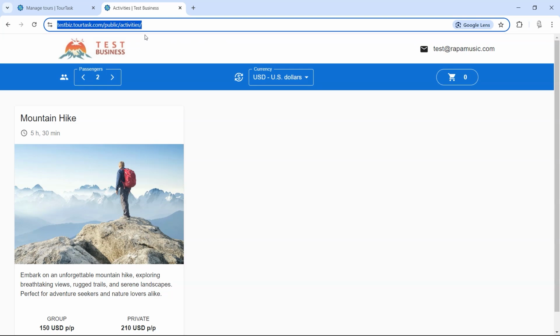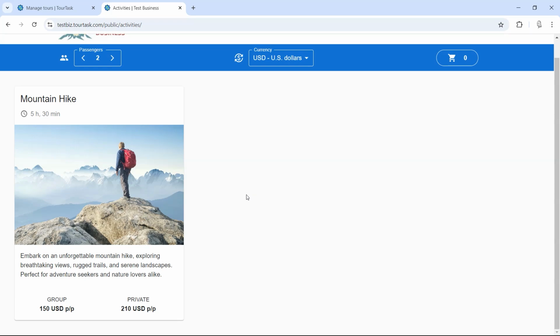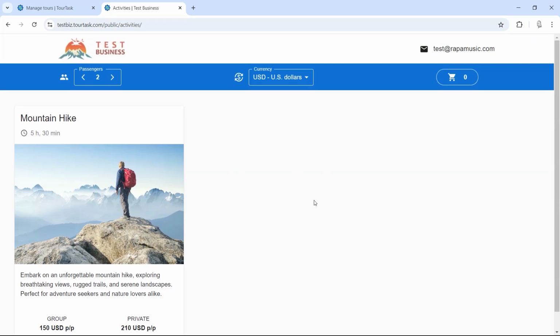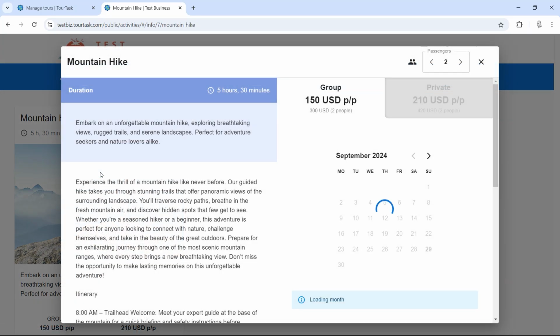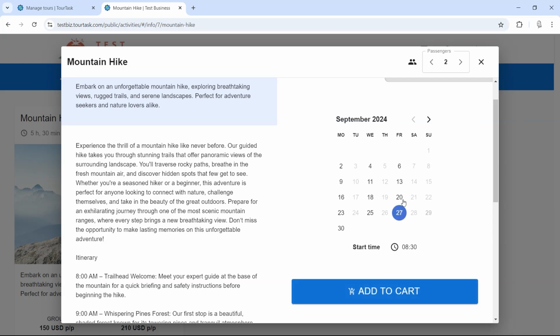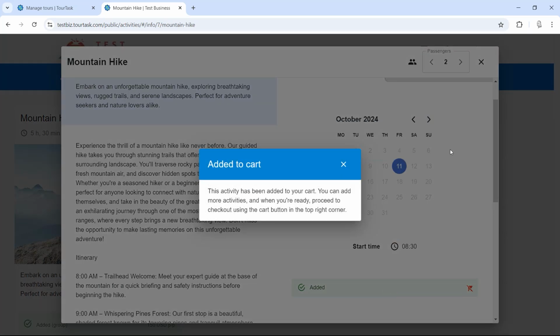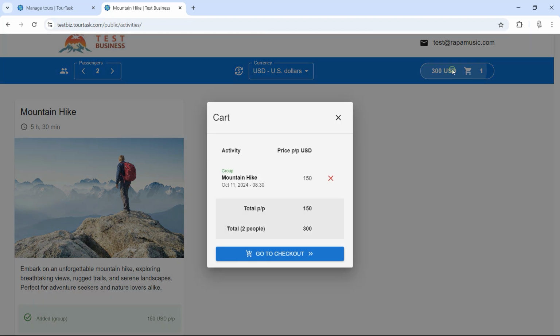Or you can also just use it to have a quick look at what the integration will look like when this module is integrated to your website. So here we can see our tour, mountain hiking. Clicking it, we can see more information, and you can add it to the cart here as well. Click it and it's added to the cart right here, and that's it.